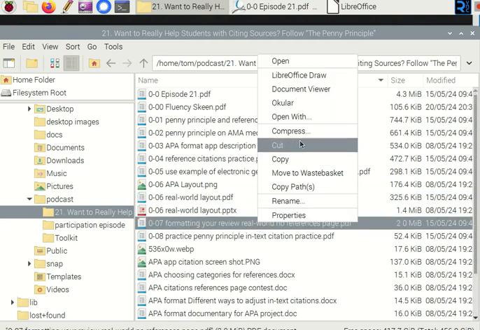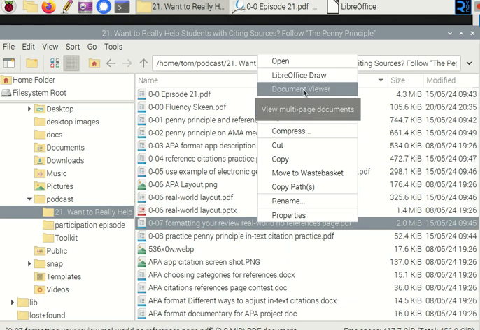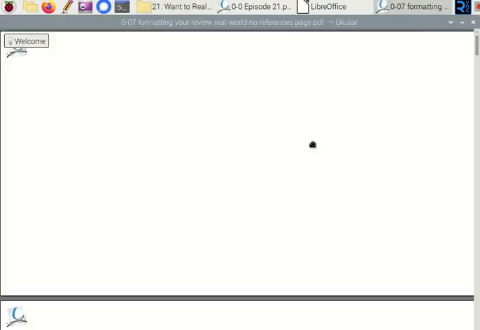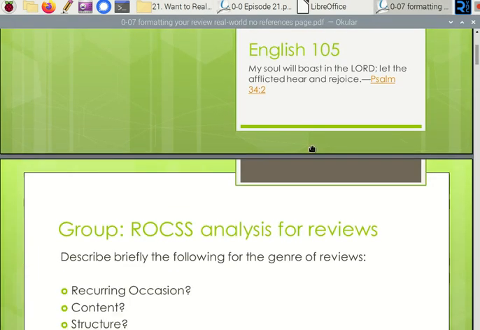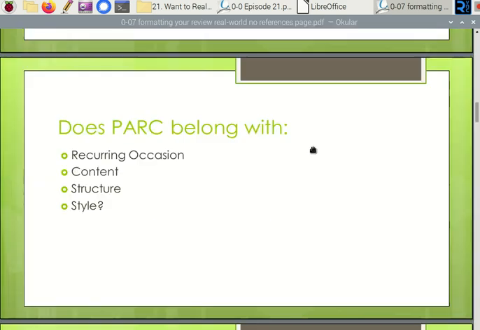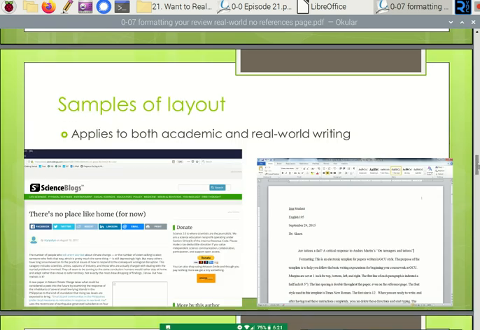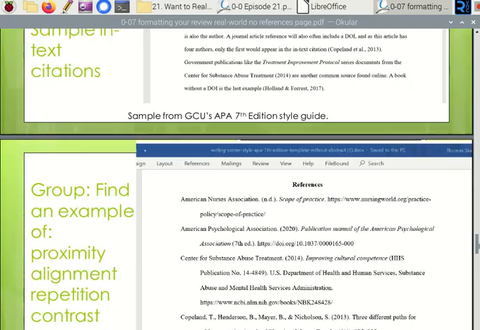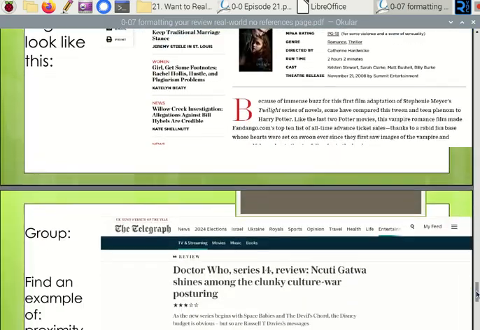Here's another one, not using a references page in a real world genre. Also really important. Okay, so this is one that I wanted to touch on too, because the penny principle, I'm going to skip toward the end here of this one.